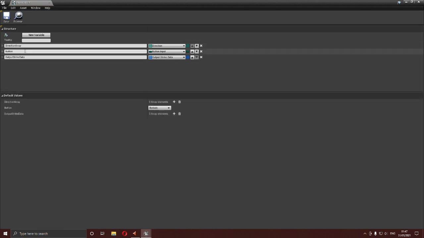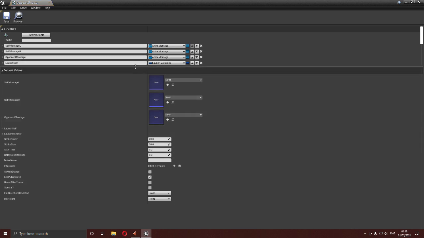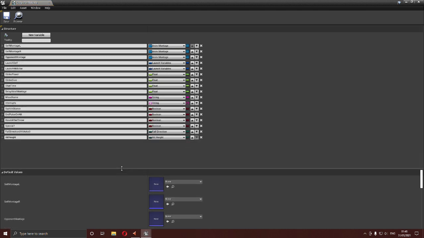Got the direction, an array of directions, so you can have forward, front punch, forward, front punch, back punch, or whatever, just like in the beat 'em up games you all know and love. And then the button, and then output strike data. Now this is an array to allow you to press a button more than once and get a different move. Output strike data. Now you'd have noticed there was output strike data in the move struct. You were probably wondering what that was, but this has all the information needed to carry out the move.